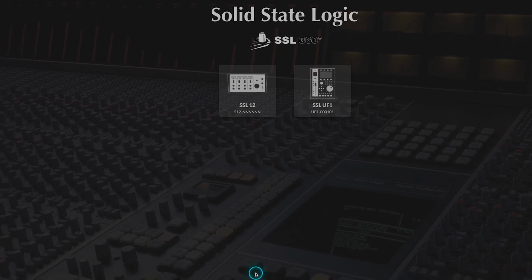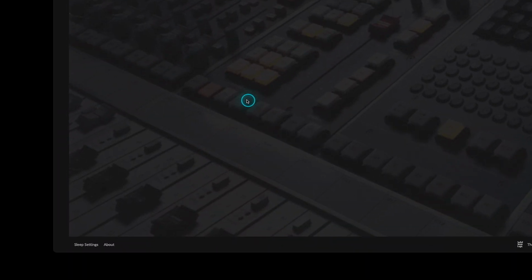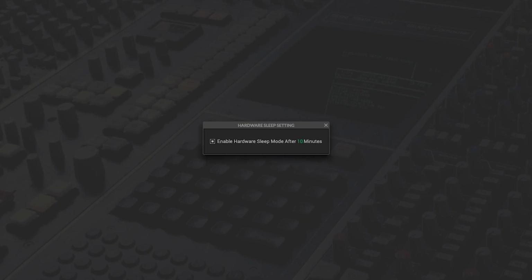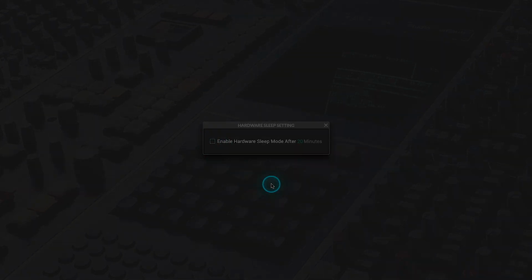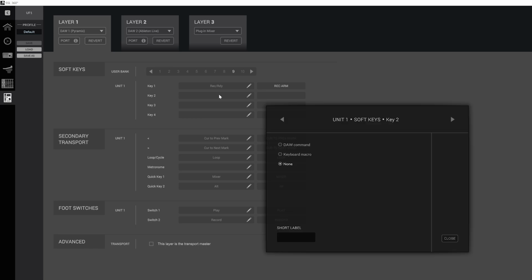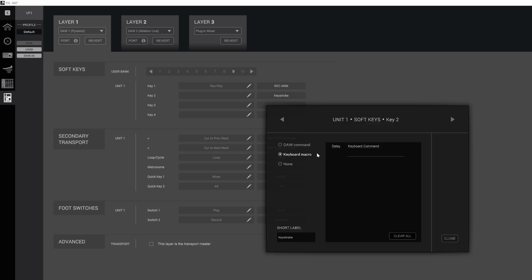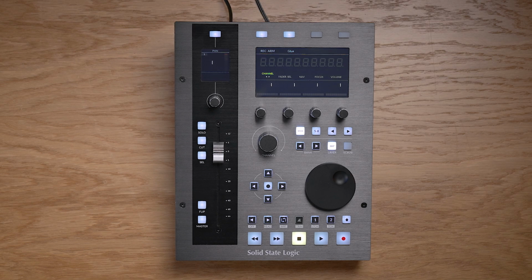To complete the UF1 hardware setup, you can go to the Sleep Settings menu and adjust the amount of inactivity time before the UF1 hardware goes to sleep. Just type in your preferred value into the green text area, or you can turn the sleep off completely if you prefer by disabling the square tick box. One of UF1's special features is its ability to trigger keyboard command sequences from your favourite DAW shortcuts. These are assigned using SSL 360, which we'll cover later.